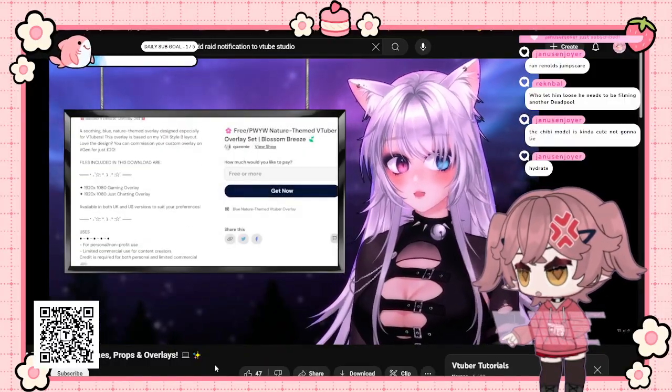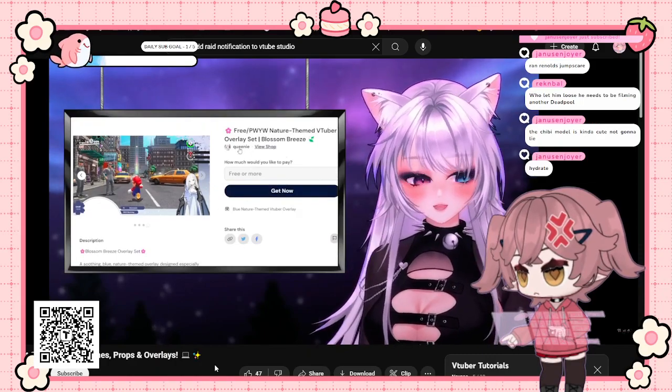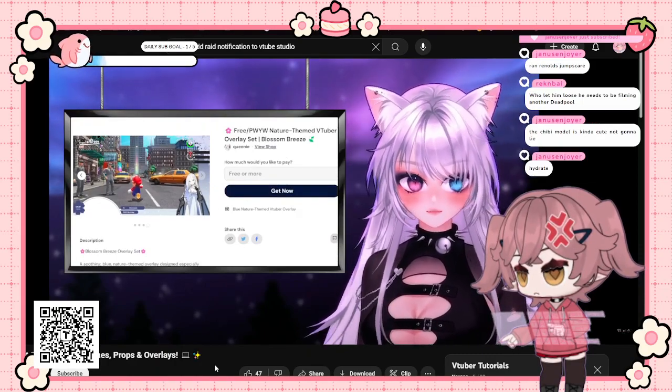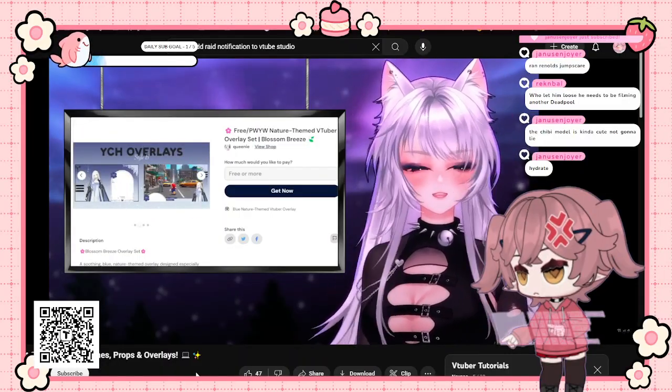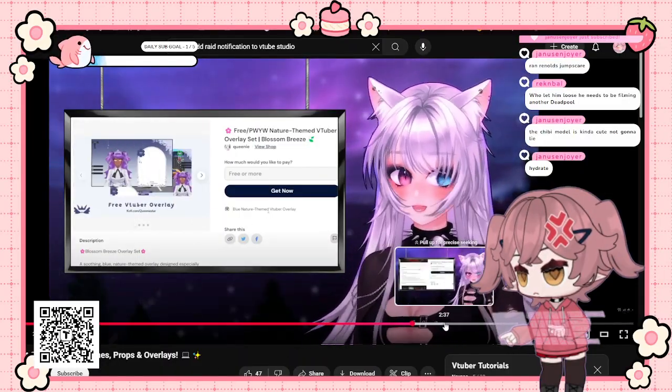This really cool pack of overlays. A chatting overlay and a gaming overlay that's blue and super cute. Made by VTuber Queenie.